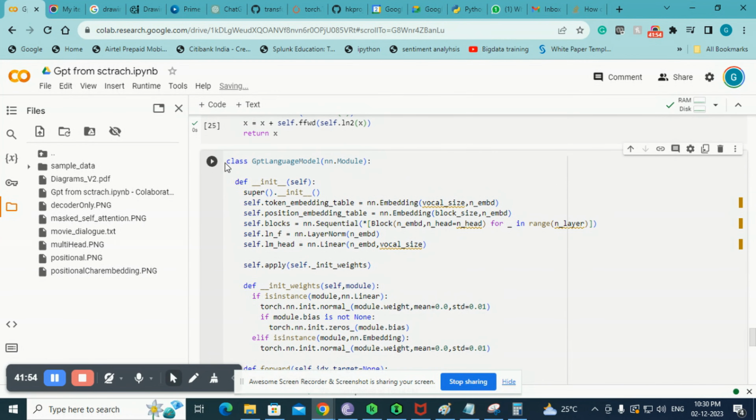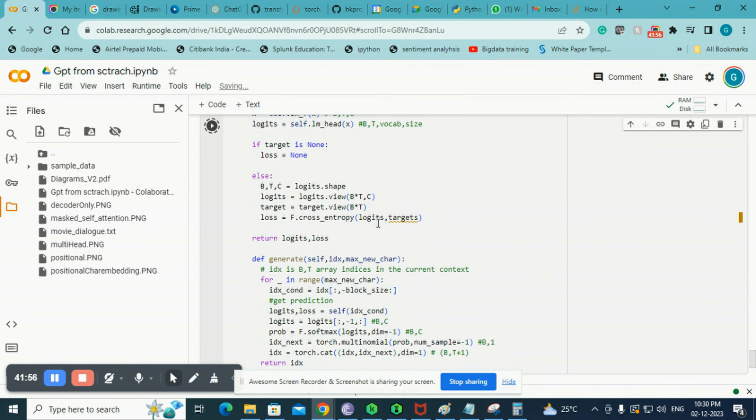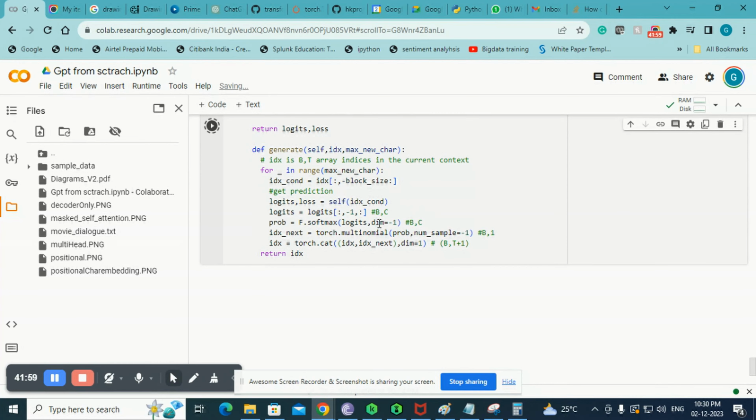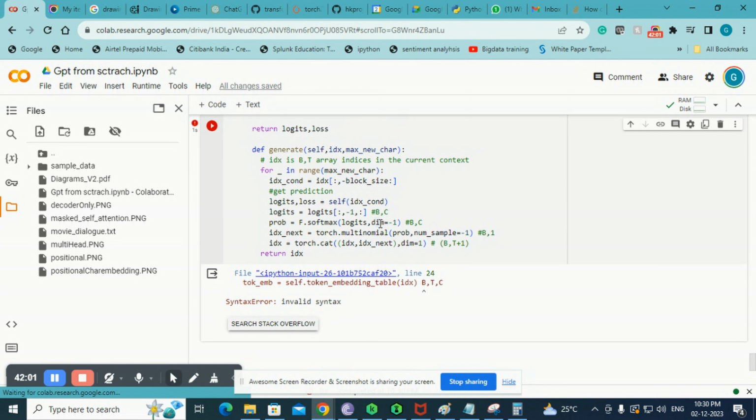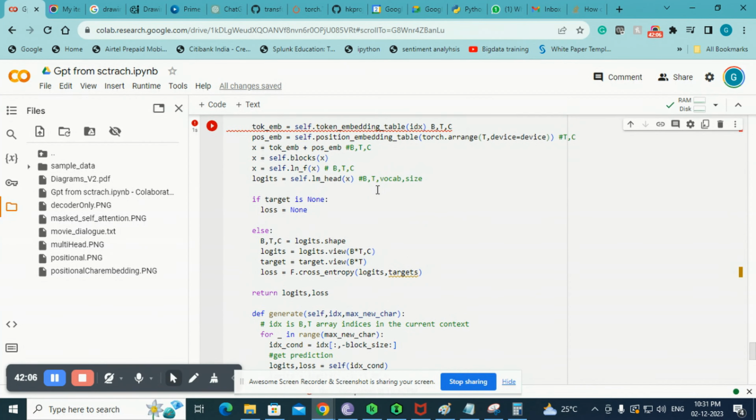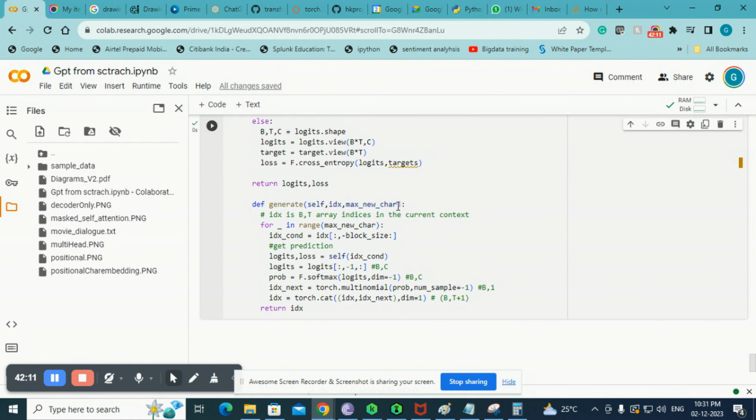So this is basically it. Let's look at the training in the upcoming session.